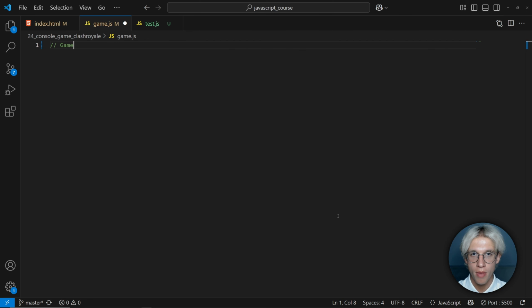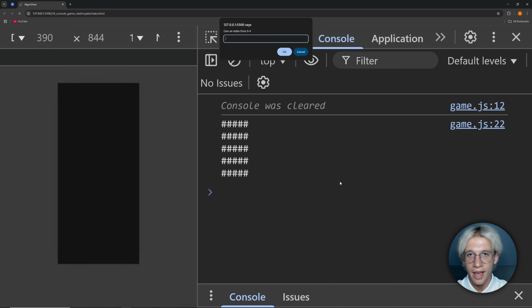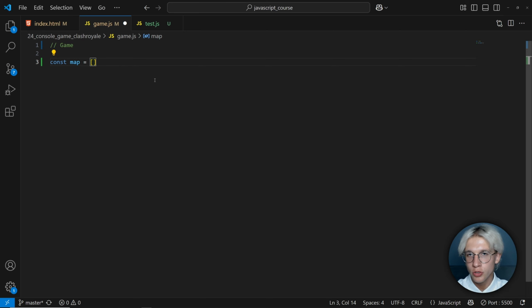Let's create our map. And as you see, this variable should be string, but we will store it as a 2D array because we need to get access to each symbol independently. A 2D array is an array that contains arrays. I create an array, then I expand it by pressing enter, and now I will create a new array. And inside of this array, I will store hash symbols.